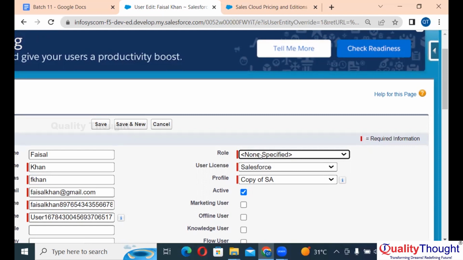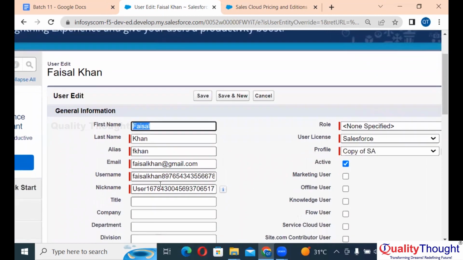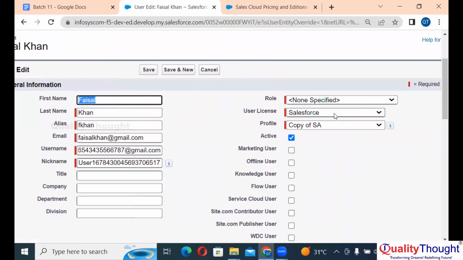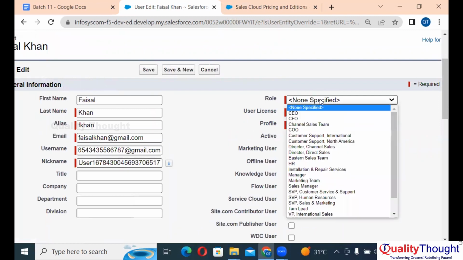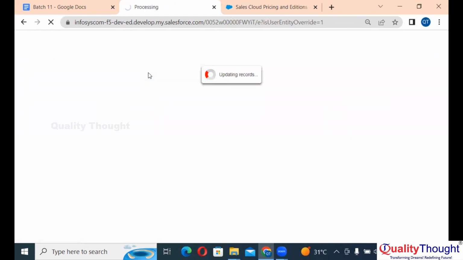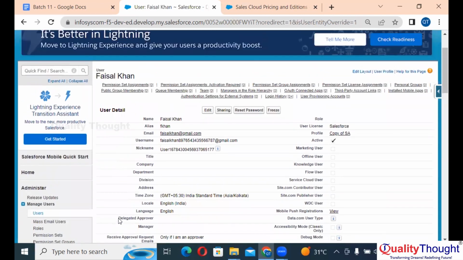Let's say I'm hiring Rohini in my organization, in my company. With the name Rohini and with the last name so and so, alias Rohini, email ID, username, everything I will provide. Here I will enter the details of Rohini. And now her role is not yet decided. So I can skip specifying a role and I can save it. Clear? Clear?